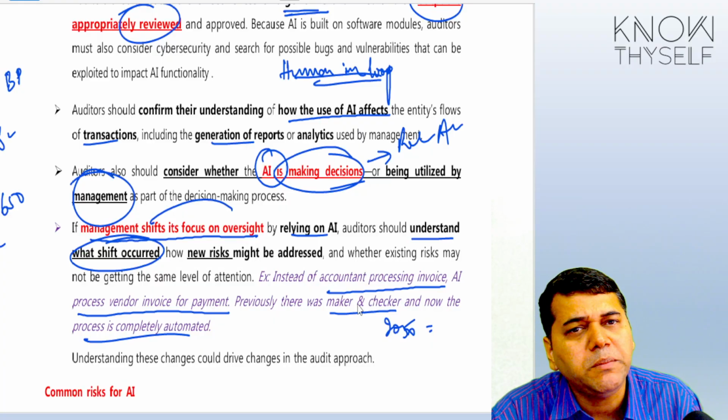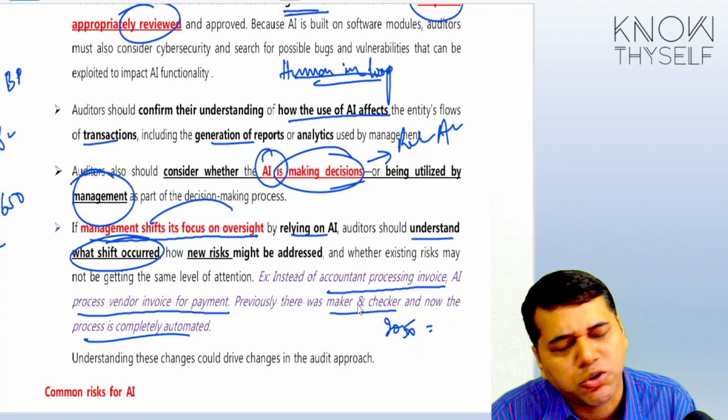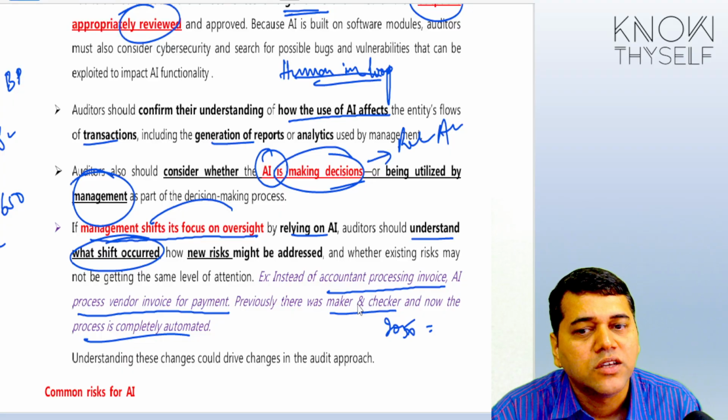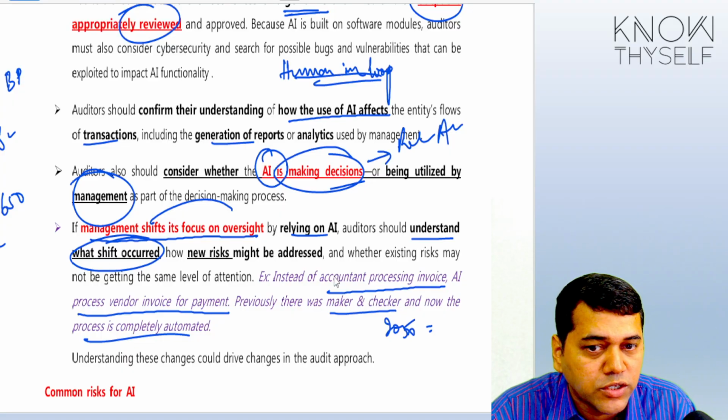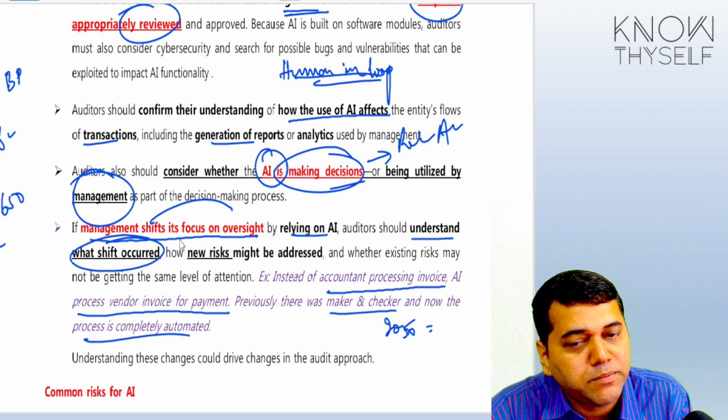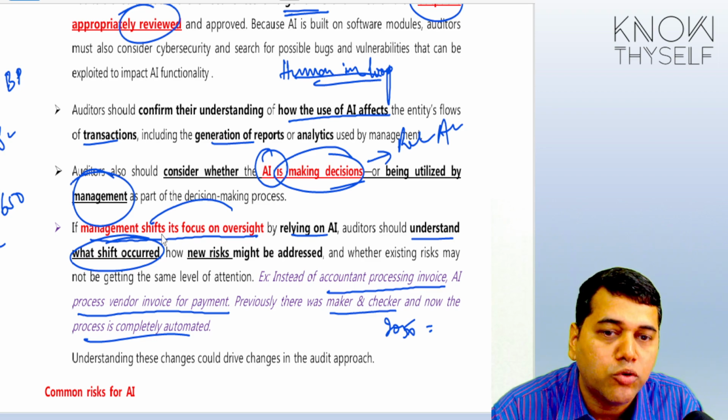So 2050 will be totally different. The world will be totally different. So this is what you need to see, because management now will start trusting AIs more.